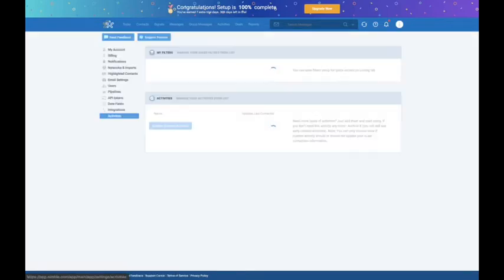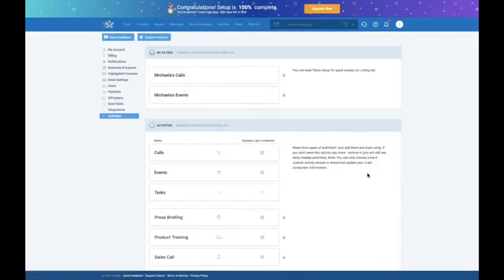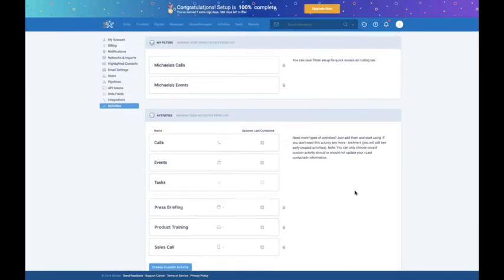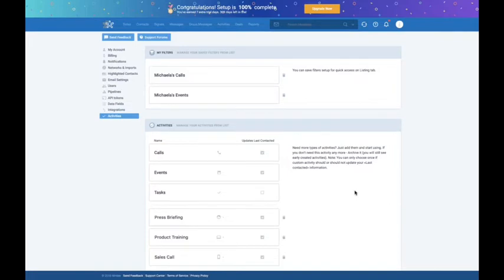I also covered custom activities. This is where the administrator of your account could set it up. So it could be anything like a press briefing, product training, sales call, in-person meeting, trade show, any kind of a conference or anything. So that's settings. I think we covered everything. If you have any questions, please type them in and I'll answer them at the end of today's session.